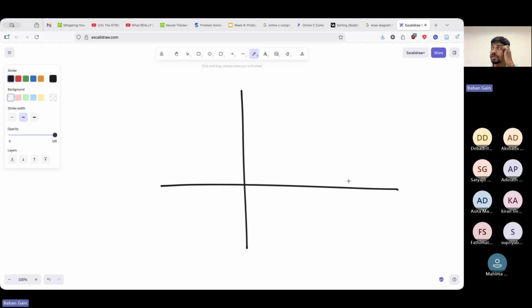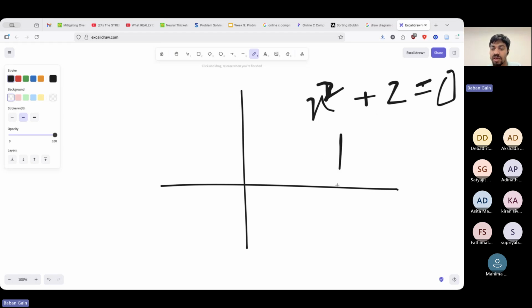And assume that you have a function, maybe something like x square plus 2 is equal to 0. I'm just saying something like that. And let's say maybe the graph, the curve, looks like this.